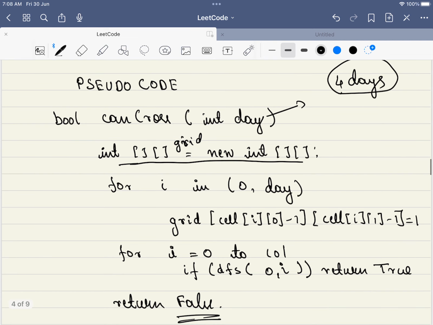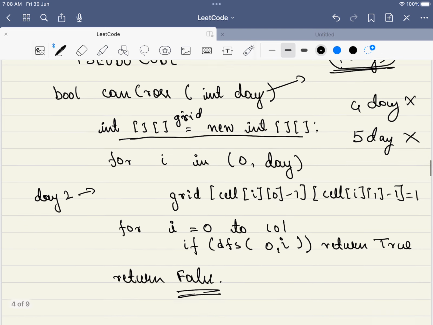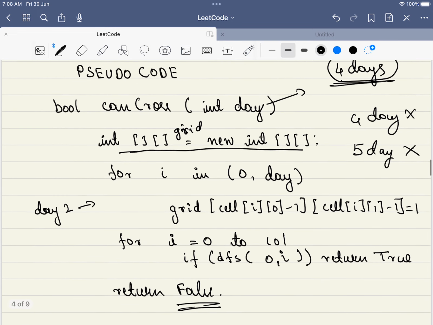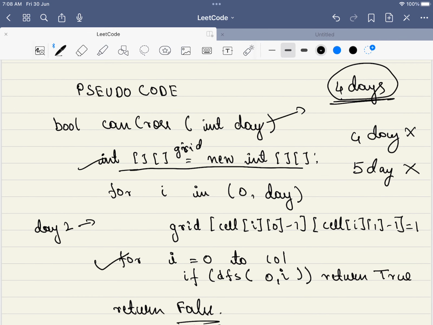So what does this mean? It means that on the 4th day, you can never travel from the first row to the last row if it is returning false. Similarly, if our input is 5, what it will say is, after 5 days the water is filled, you cannot travel further. Similarly, if the day is equal to 2, what it will say is, yes, you are able to cross after 2 days of filling the water. First thing is, we'll fill the water and we'll check with the DFS which we have already taken.